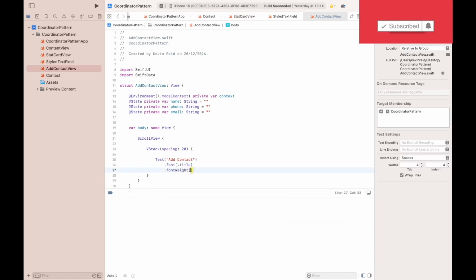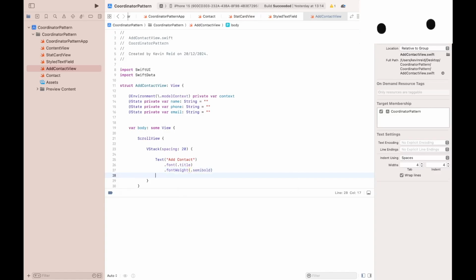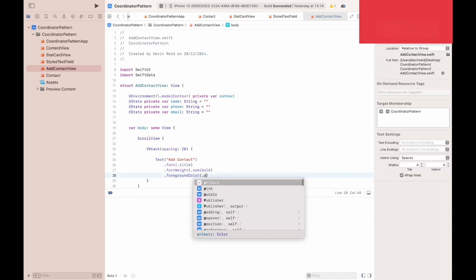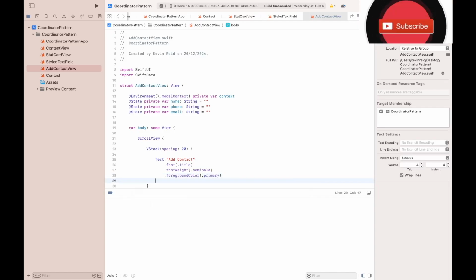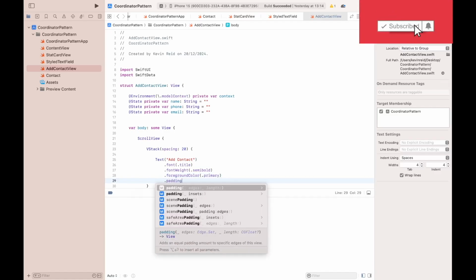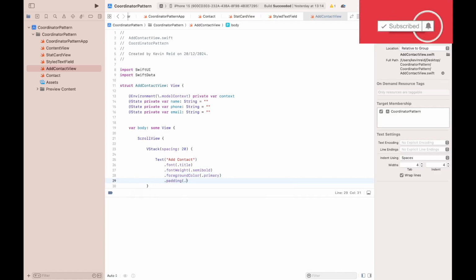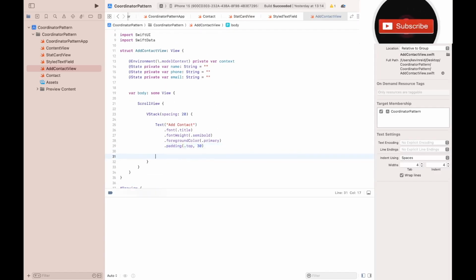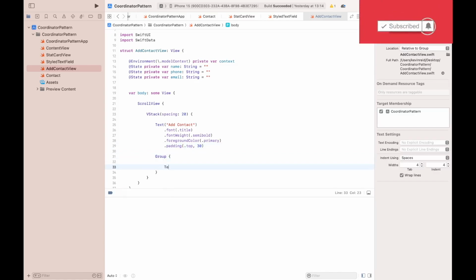Font weight, semi-bold. Foreground color, primary. Padding, top, 30 pixels away from the top, and then we need to create a group to keep all of the related elements together.